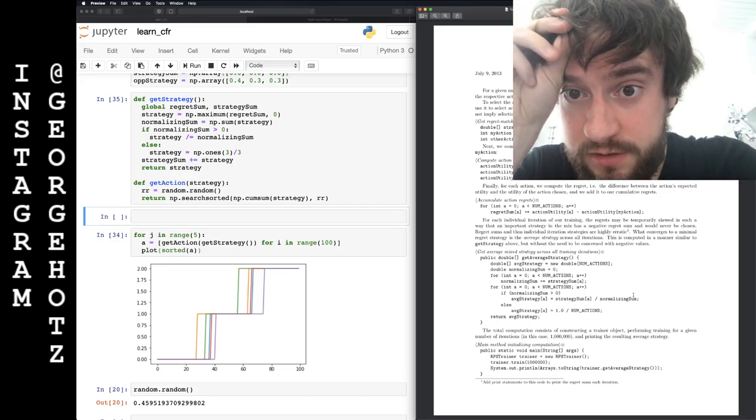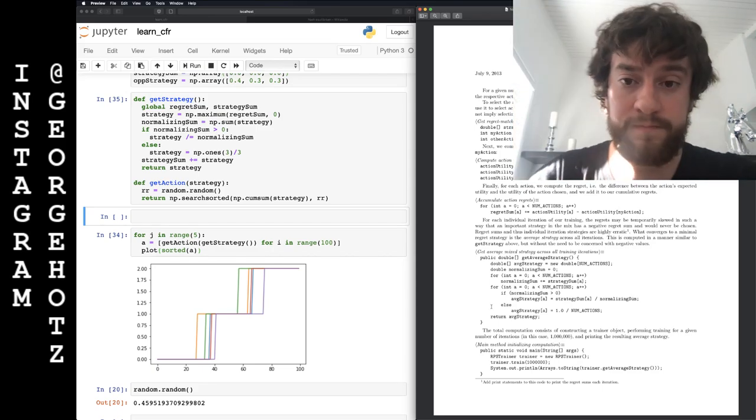For a given number of iterations. Okay, cool.